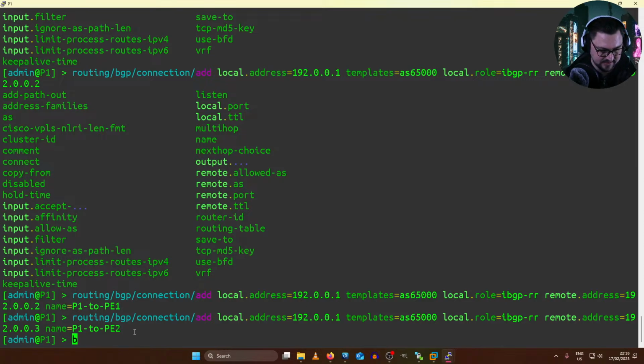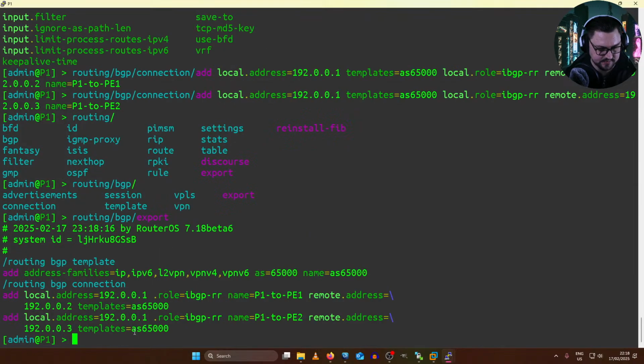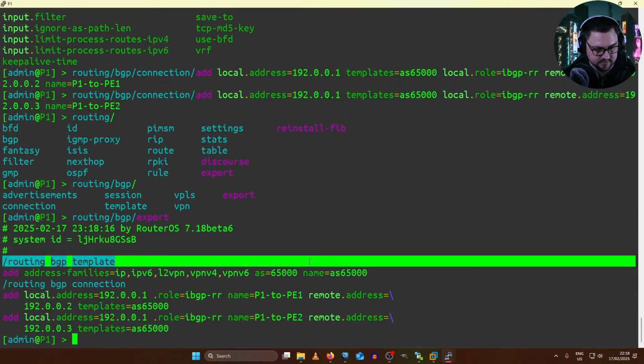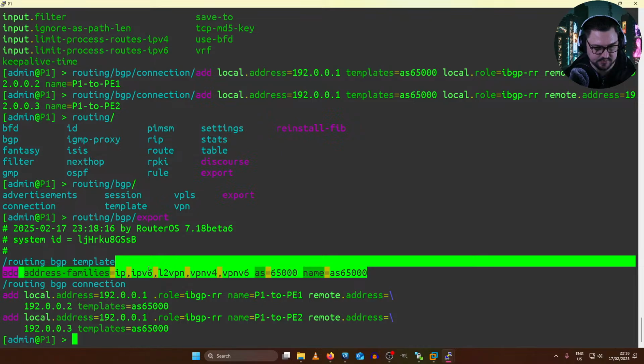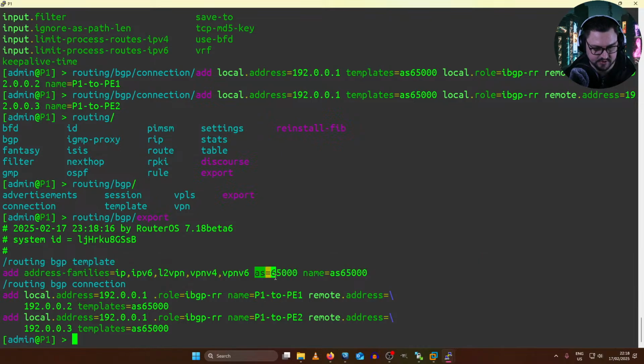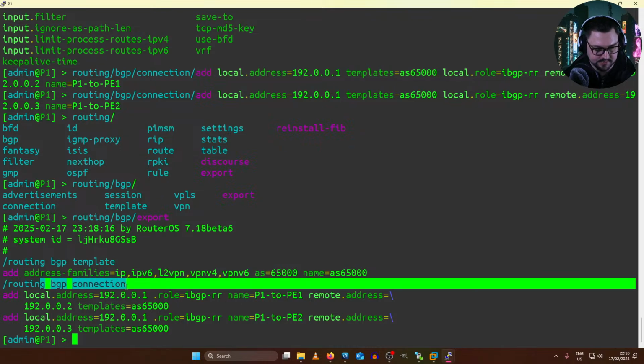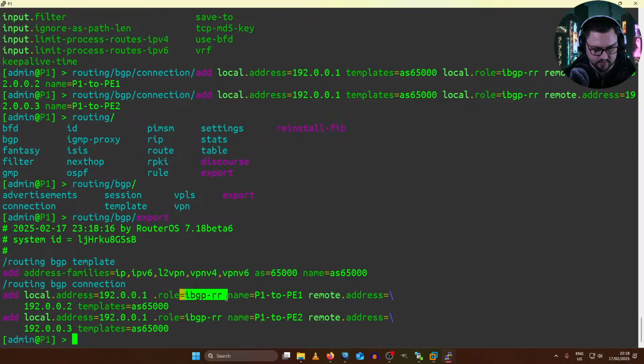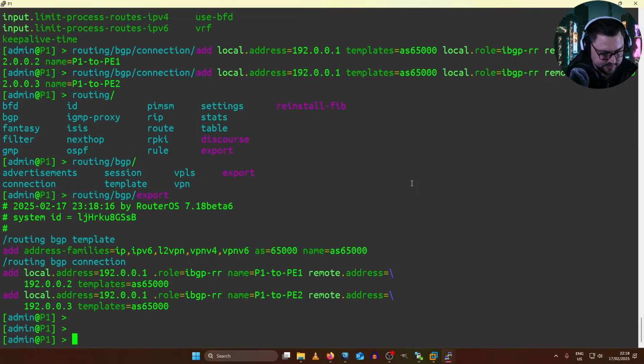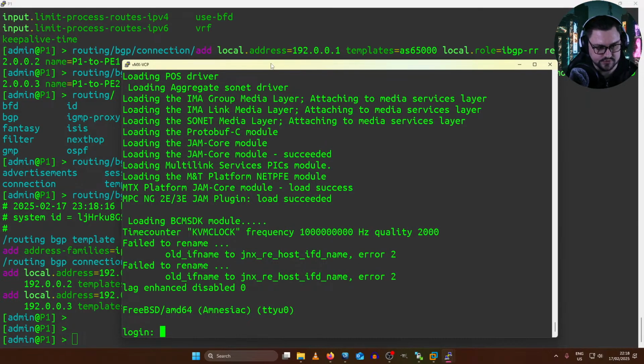So if I look at my routing BGP and I export this config, you can see I've got a template which is just basically there to set what the address families are as well as what my autonomous system is. And then I've specified what my BGP is connecting to, what my role is, and what the remote address is. And then I'm just saying I'm using this template in order to basically propagate some of the information. So that is fine. Let's just add BGP config on. Let's just see. Oh, wow, this Juniper is actually done.